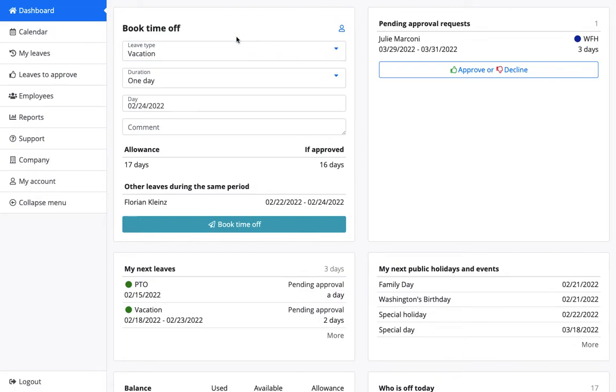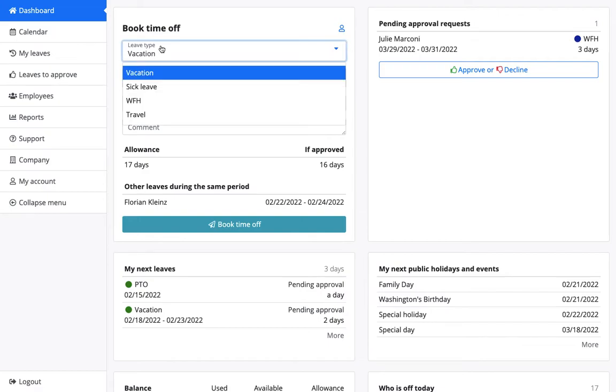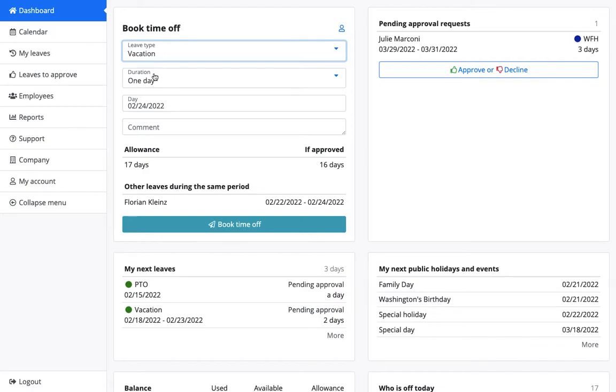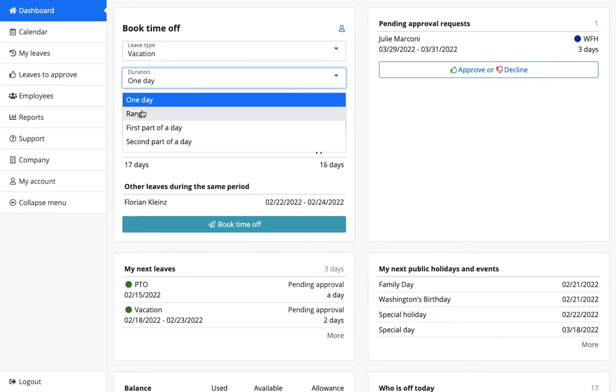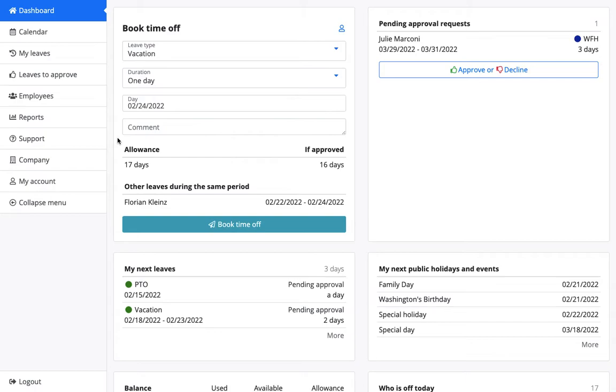The last card which we have here is probably the most important. It's the book time off card, in which we can request any type of time off. We can request 1 day, multiple days, in the morning or afternoon. And you see already that if I selected 1 day, the system removes 1 day from my allowance, and I will have 16 days afterwards, and the system automatically tells me who is off at the same time.